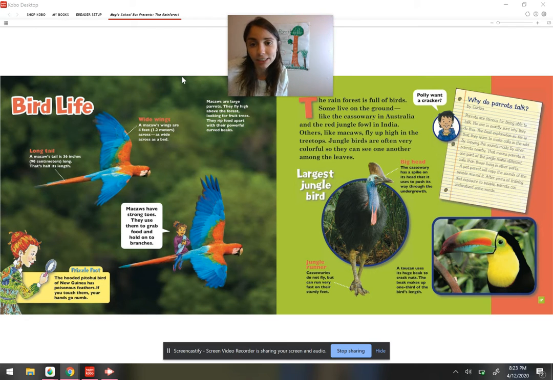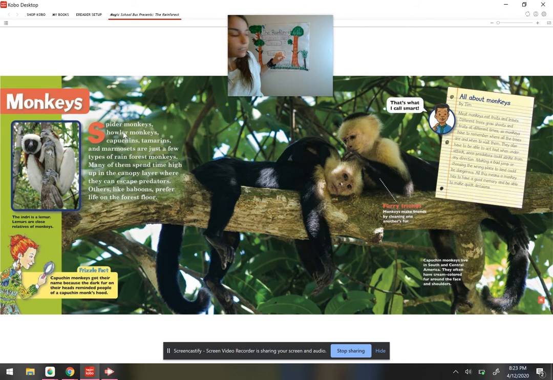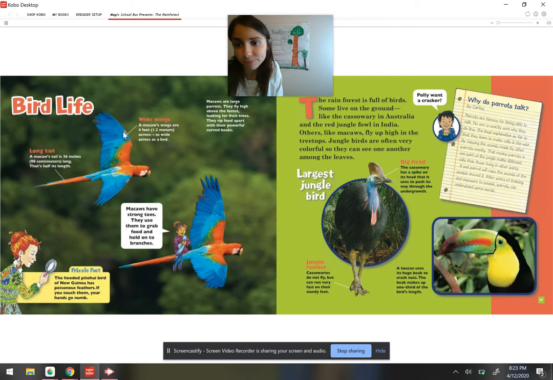The rainforest is full of birds. Some live on the ground, like the cassowary in Australia and the red jungle fowl in India. Others, like macaws, fly up in the high treetops. Jungle birds are often very colorful so they can see one another among the leaves. Very cool. So this large jungle bird you would find on the forest floor. This bird, the macaw, you would find in the upper layers, like the emergent layer and the canopy.